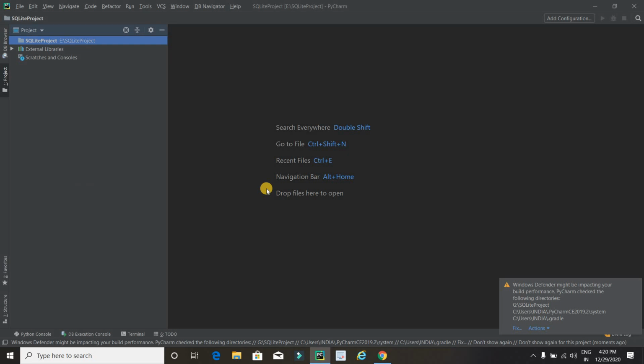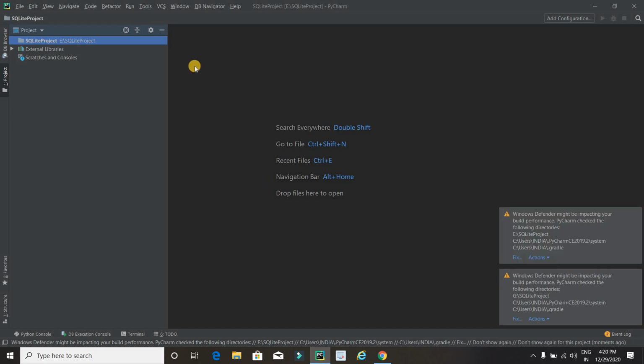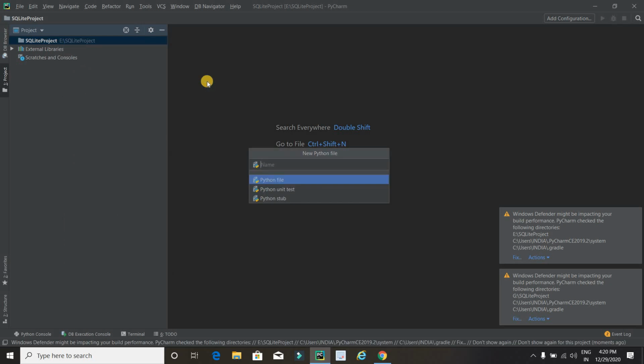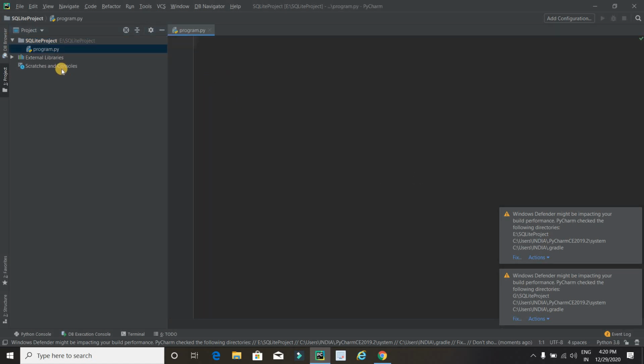It will take some time to create this project in our system. Okay, it's done. Now we can see that our project SQLite project in E drive is created successfully. Now it's time to create a Python file. So just right click on project name, here new and Python file. We have to type a name for our Python file. I am just using program, but it is not compulsory for you. You can type any name for your project as well as the Python file. So press enter and a program.py Python file is created successfully in our system.